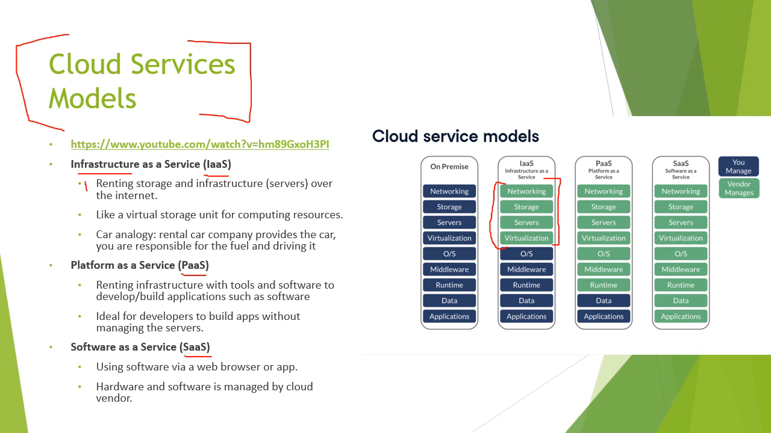So you can rent all the infrastructure, so you don't have to buy a server yourself. You can use that type of cloud service model if you want. You don't have to use their software. You can just put your data there and store it there so you don't have to worry about the infrastructure. The next one's called platform as a service.